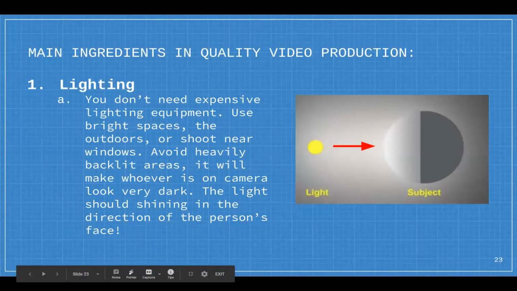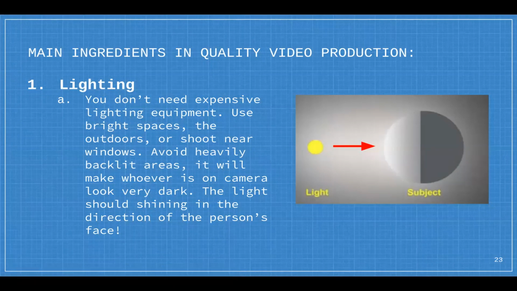There are also three main ingredients to quality video production. When you're shooting, you want to pay attention first to lighting. You don't really need expensive lighting equipment. In the videos that I just showed, you could tell that they weren't using the best equipment. You just want to make sure you're using bright spaces as best as possible. The outdoors is a great place to shoot. If you're shooting indoors, you want to make sure to shoot near a window.